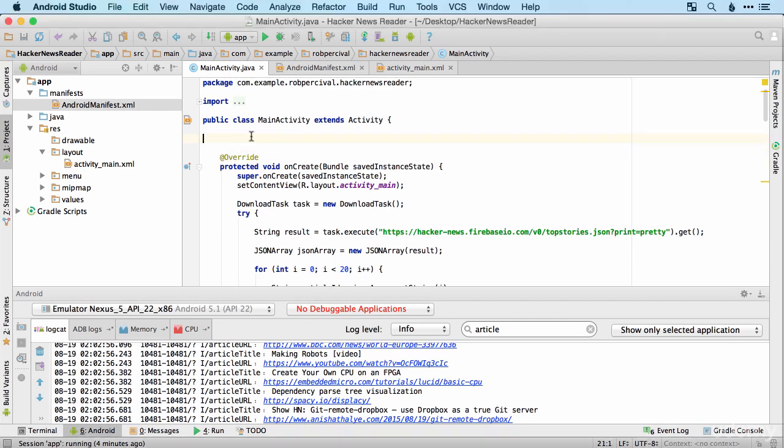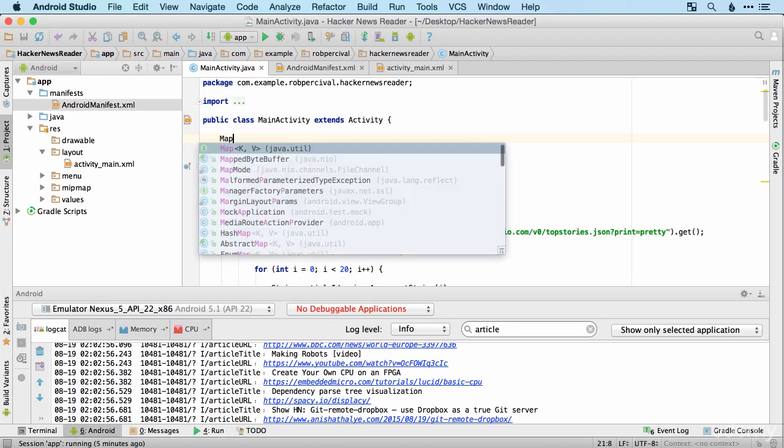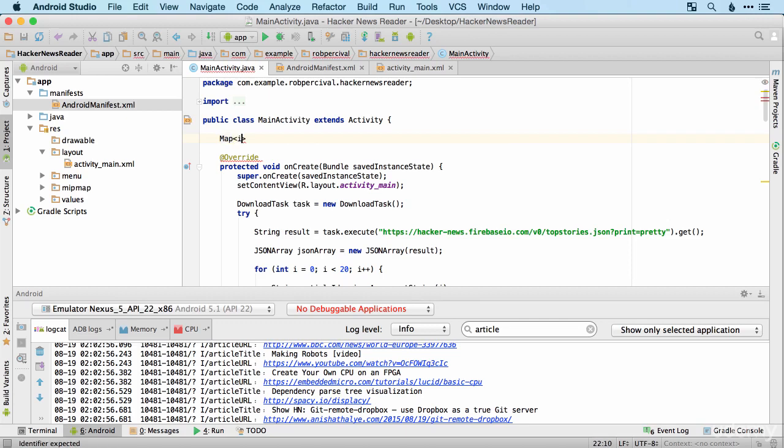But if not, don't worry, I'm going to define it up here because we'll need these maps all over the place. So we'll have a map which is made up of an integer and a string. And that's going to be the article URLs. And this is going to be a new hash map of type integer and string. So the integer, of course, is going to be the article ID, and then the string is going to be the URL itself.